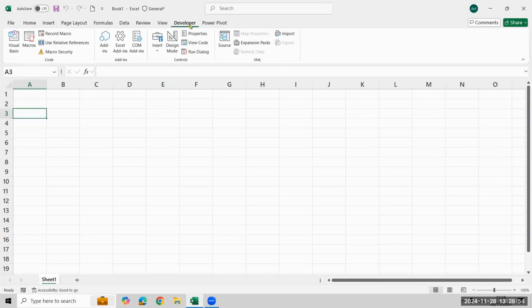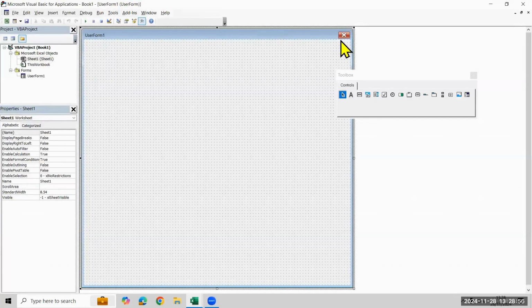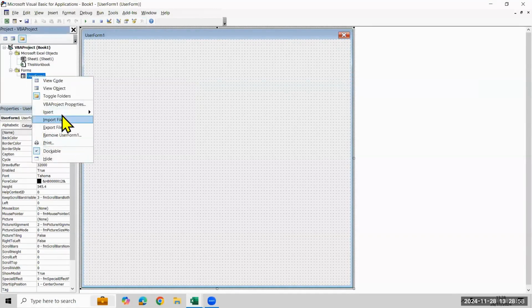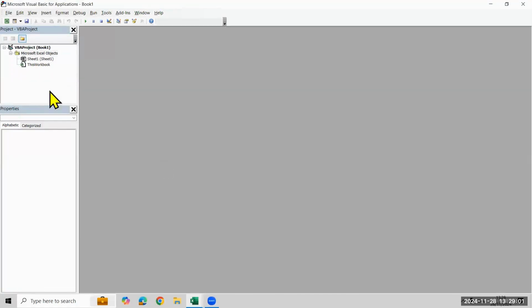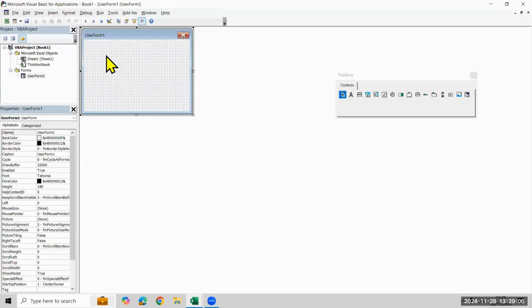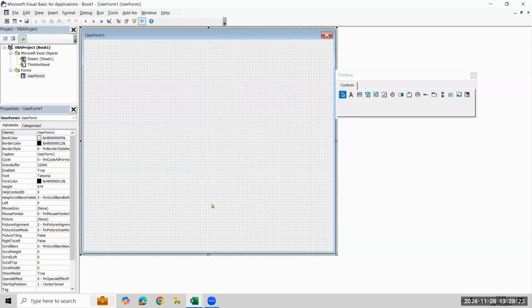Clear? Clicking on the developer, Visual Basic, and here I'm going to insert and select the user form. When I select, I'll get the small colored one. This is called a form. And here you just need to expand this and you can keep the size of the form, whether you want to keep it like this, or like this, whichever you want. Okay, this is called the size of your form. Any questions? Cool.